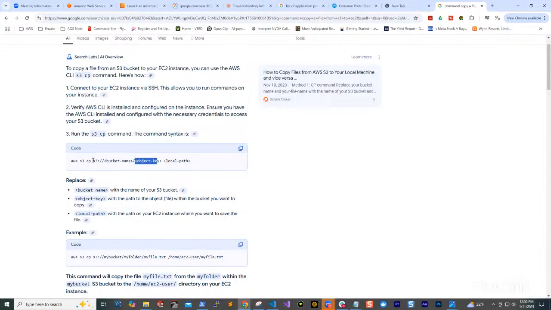So this whole thing is the URI of that bucket, of that object. So if you click on that file, you will see the URI. That is what this is. Okay. And this is where on your EC2 instance you want to copy it to.